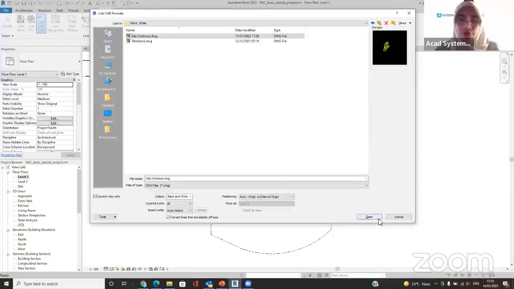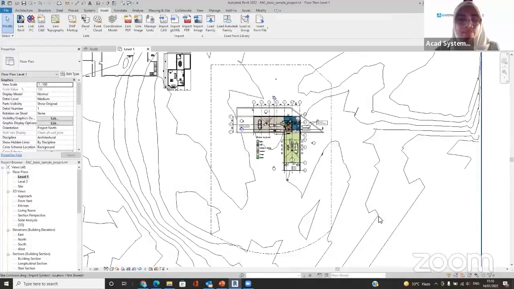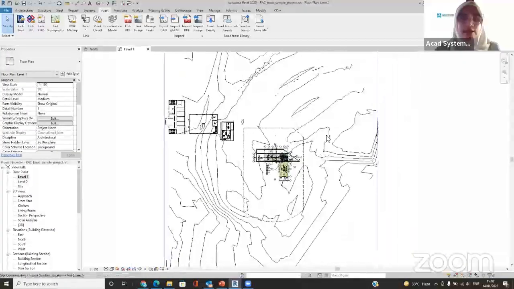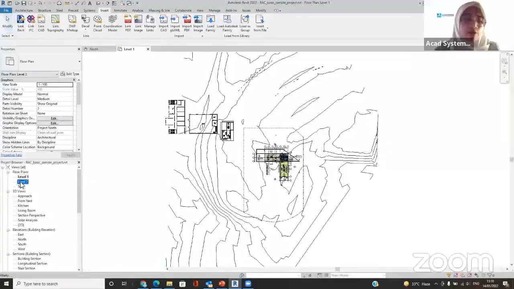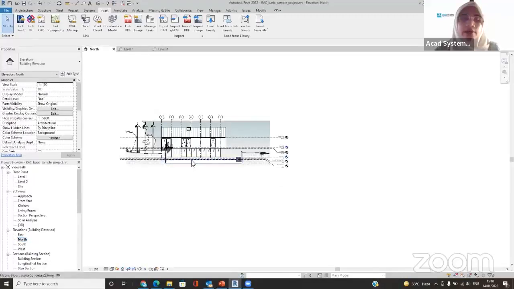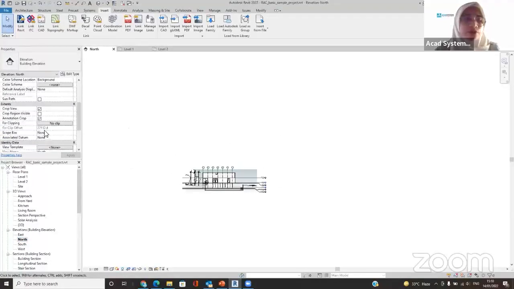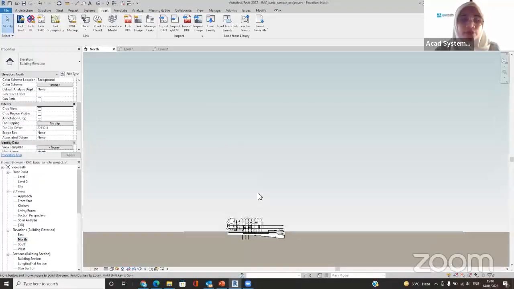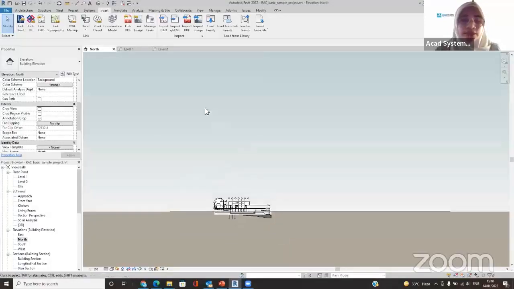So I'm going to click on open. And then you can see that the file is here. If I go to level 2, I cannot find them. If I go to this site, that file is also not available to be viewed. So there's no DWG file that has been imported, that contour line.